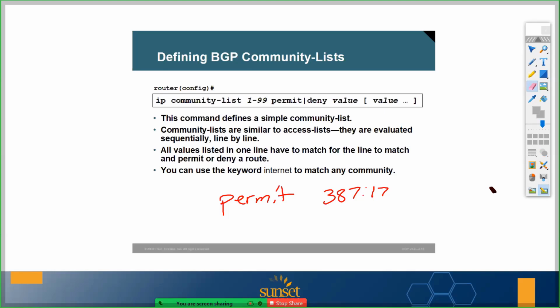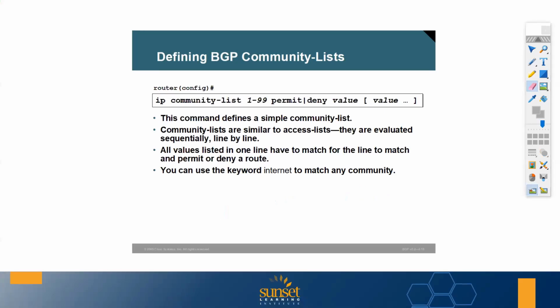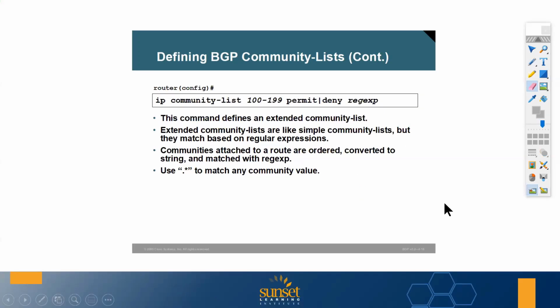As I show you, you can use the keyword internet to match any community string that you want as well. And notice we can also use things like regular expressions. Instead of an exact match for a community string, I can match based off of a regular expression. Okay. As they show, extended community lists are like simple community lists, but they match based off of regular expressions that we're dealing with. Notice in this case, the numbers from 100 to 199 that we have available for us. They show you can use a dot asterisk to match any community route or value that we have available for us.